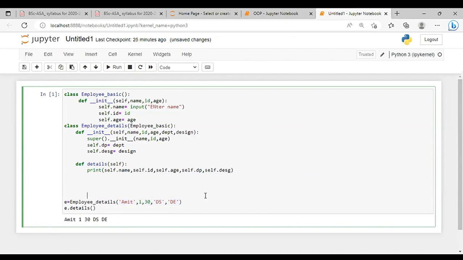I think I prefer this one. Here also you can directly write input, enter name, then it will take the name. This is for your first parameter. Then second, enter id, then enter age, then enter department, and then enter designation. In this way also you can execute it.